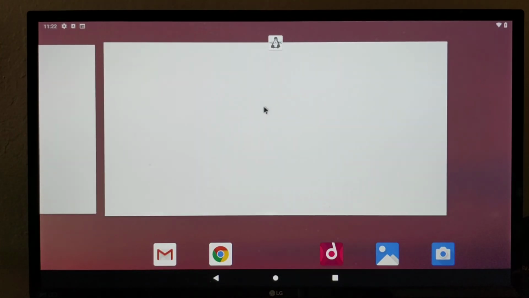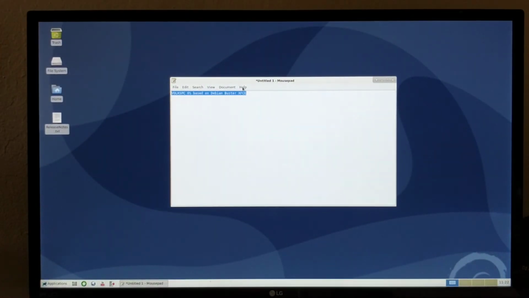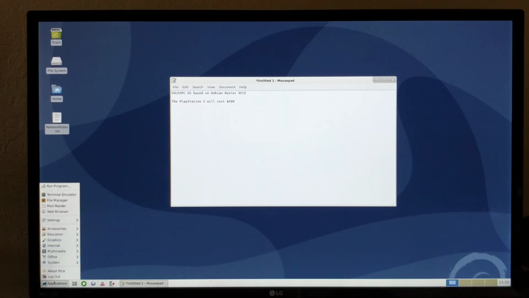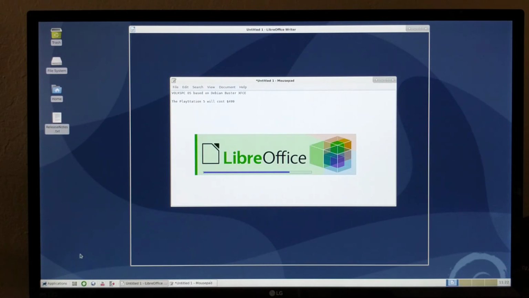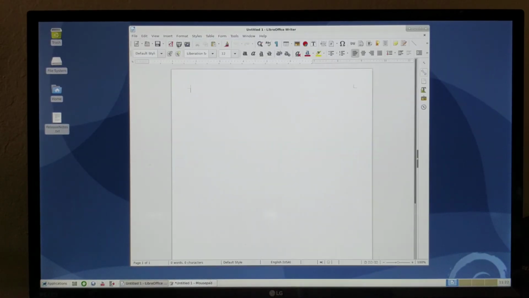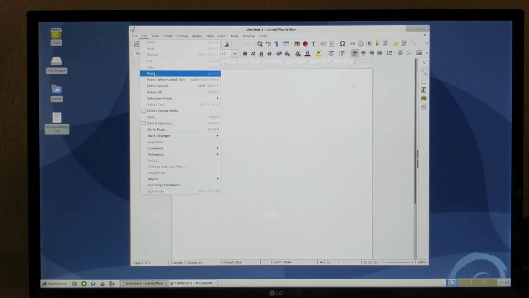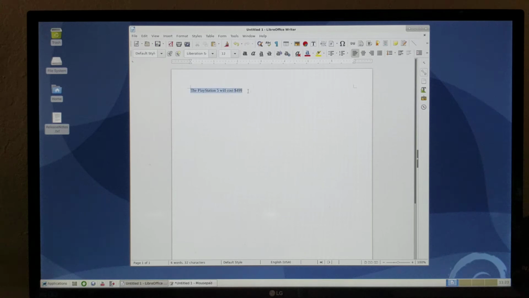and go back to the Linux desktop here. And then I can edit, paste. The PlayStation will cost $4.99. We can also copy this to, for example, a LibreOffice Writer. Edit, paste. So there we have it.